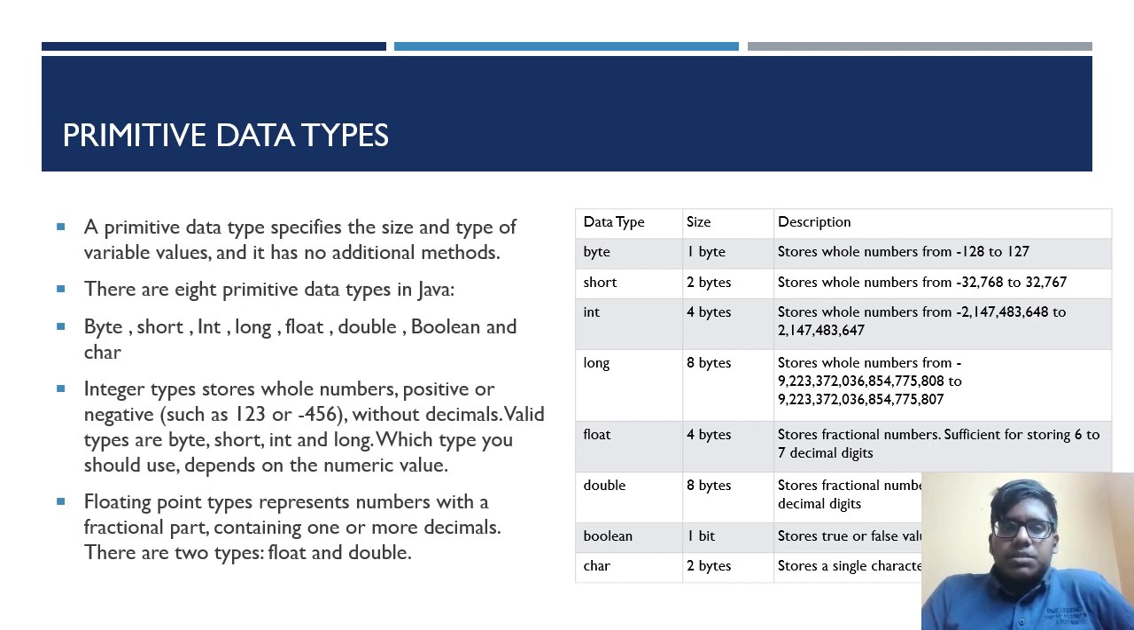Data types can be classified into two types: primitive data types and non-primitive data types. Primitive data types specify the size and type of variable values, and they have no additional methods. There are 8 primitive data types in Java: byte, short, int, long, float, double, boolean, and char. Integer types store whole numbers, positive or negative, without decimals, and the types are byte, short, int, and long. Which type you should use depends on the numeric value.